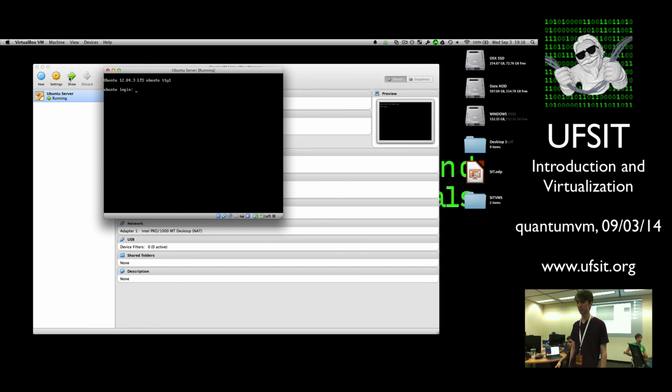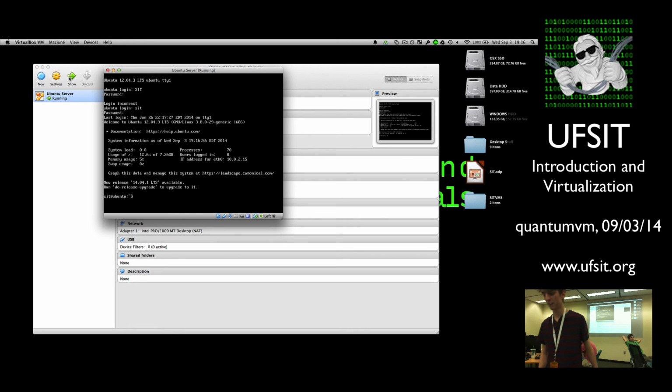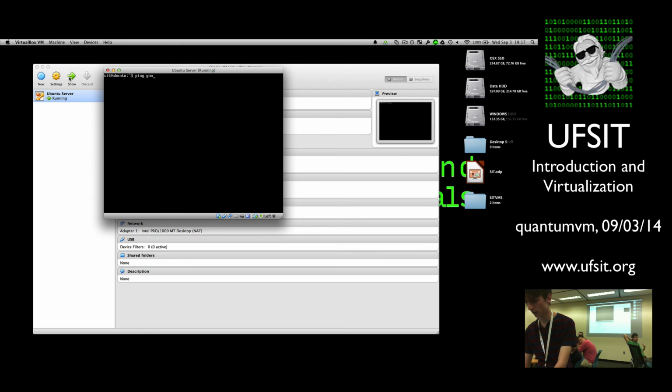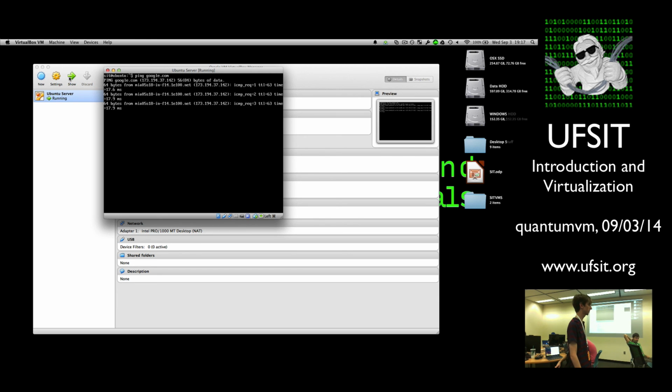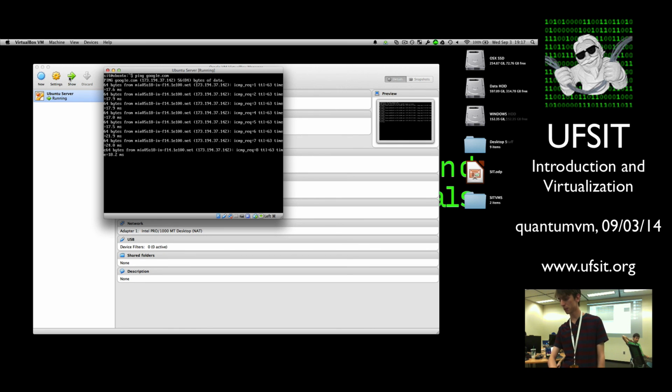And there we go. So we started up a Linux distribution. I'm going to go ahead and log in. SIT, password SIT. Might be lowercase, yeah. There we go. And that's what it's going to look like. And we can do all sorts of things from here, like ping google.com, right? And now we're pinging Google from our virtual machine. So that's all there is really to setting up a virtual machine.